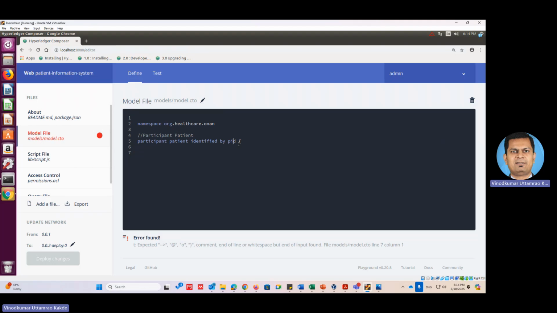Okay, so I will follow the nomenclature. Usually in the nomenclature, the first letter is small, and then whatever letter comes next is capital. So I'm using the same thing. Now, the first thing you have to do is define this PID.